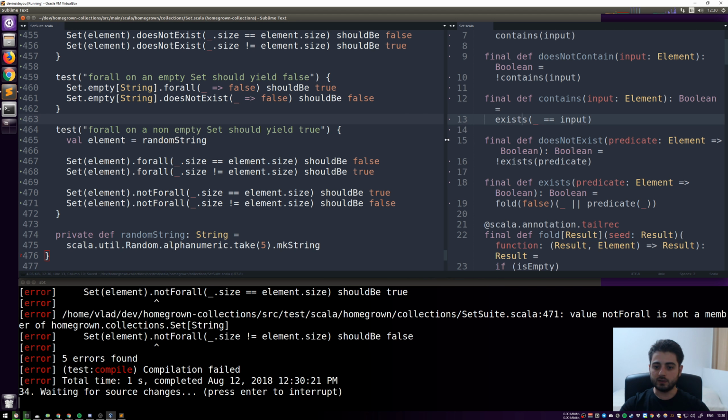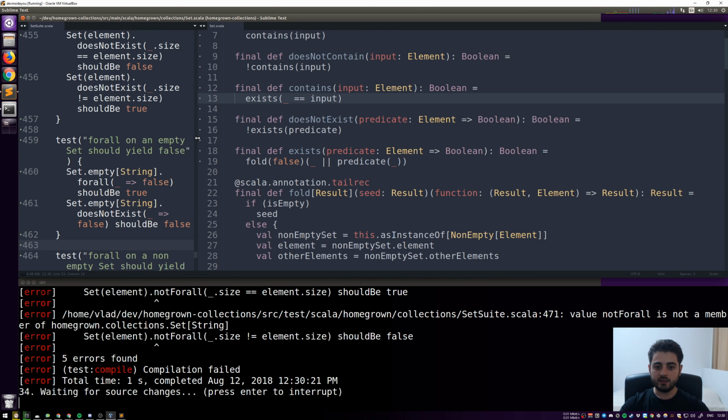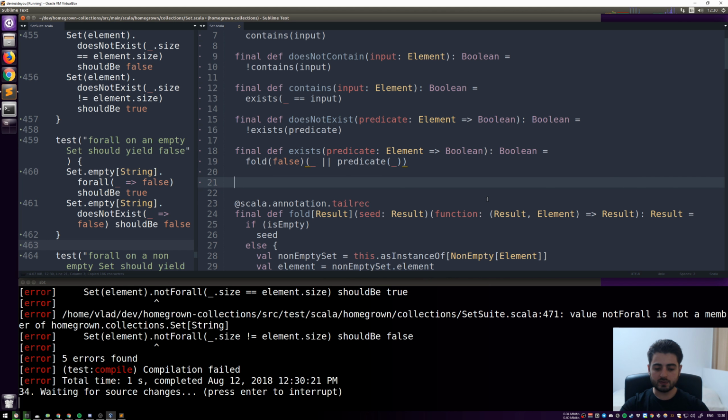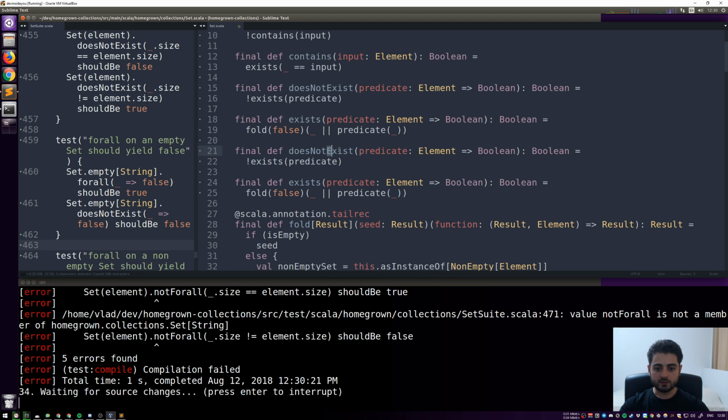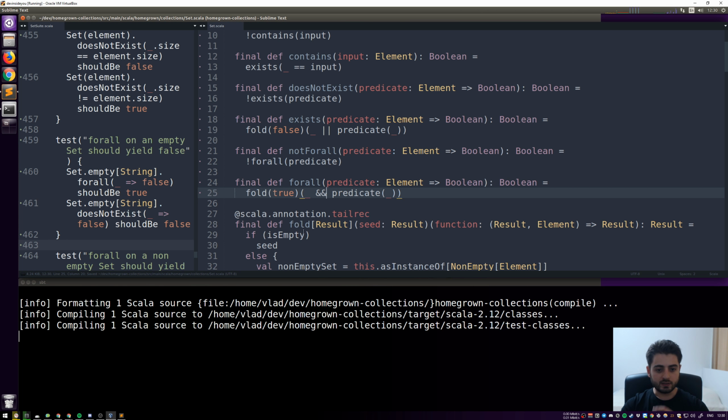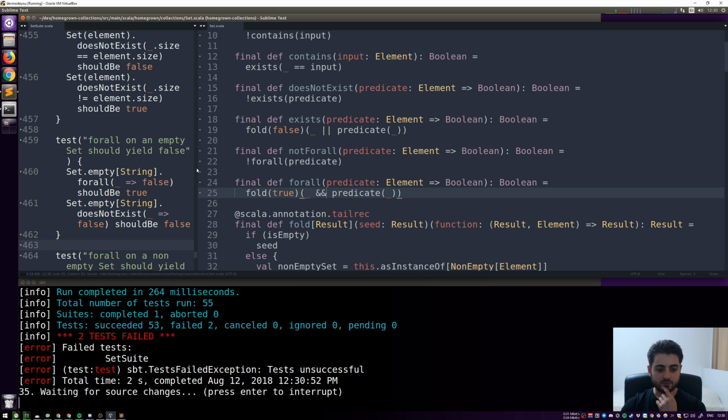All right, so let's go back here. Do the same thing over here. Exists, does not exist. Let's go down over here and call it. This one is not for all, and this one is for all. Now, for all needs to be opposed, right? Diametrically opposed. So if exists starts with a false and for all starts with a true, and over here, if there's an or, it should be an and over here, right? And I believe that's already everything that we need, and the test should pass.